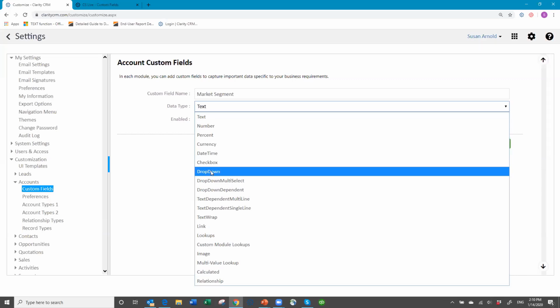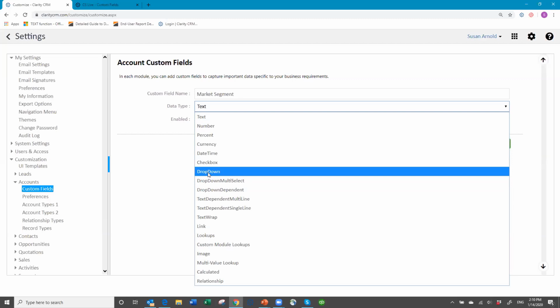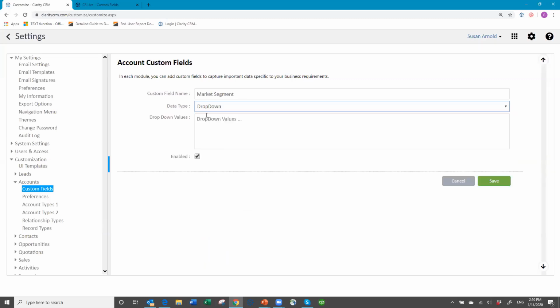Drop down will allow the user to select one option from the drop down list. A drop down multi-select will provide check boxes next to each of the options, and you can select more than one. So in this case, they're only going to be in one area. And then I get a box for my drop-down values, and I'm going to type in the first option, press enter.